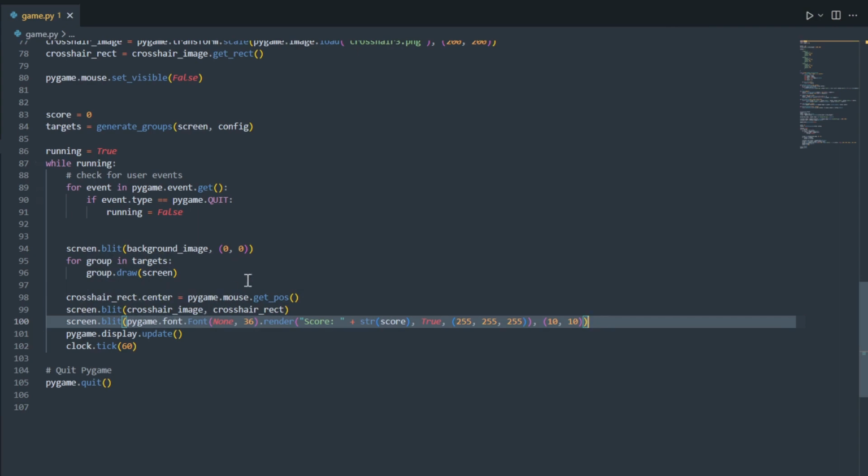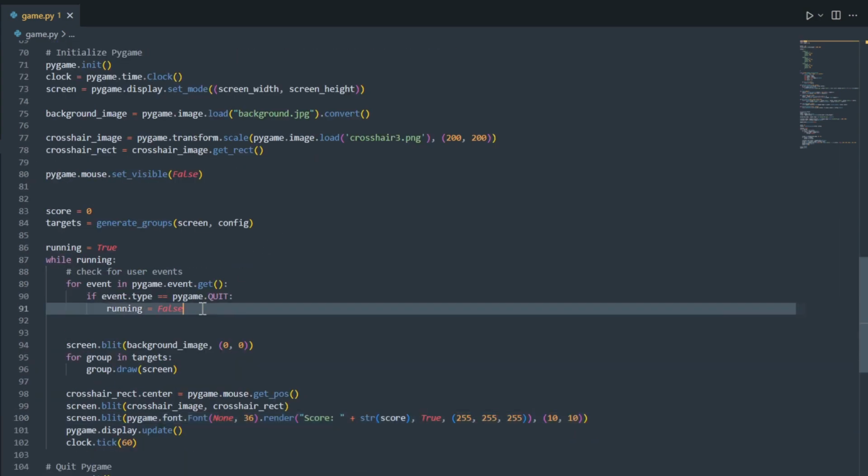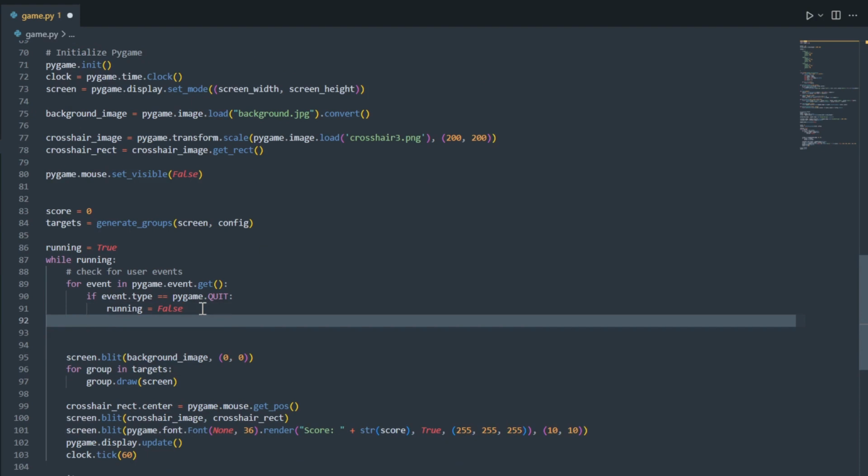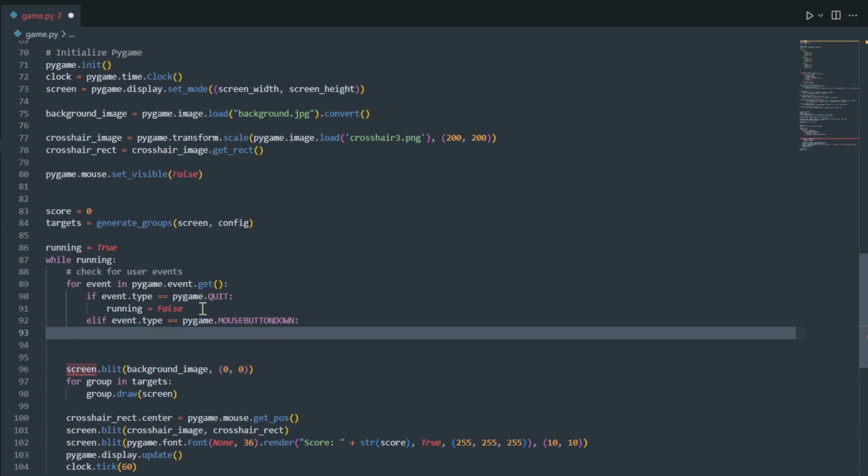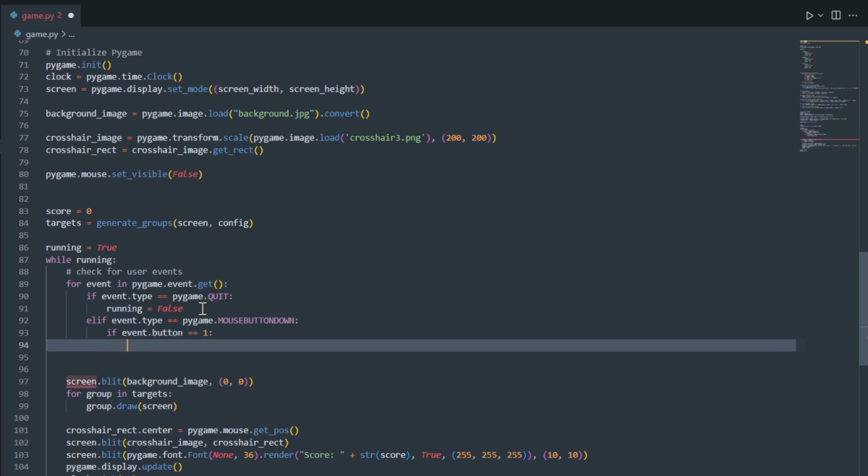All right, so it's actually quite easy. We're going to go back up to our event loop. And then instead of quitting, we're going to go elif event.type equals pygame.MOUSEBUTTONDOWN. Spell that correctly. And then we're also going to say if event.button is equal to 1, and that means it's a left click, then we're going to iterate through the groups in targets, for group in targets.